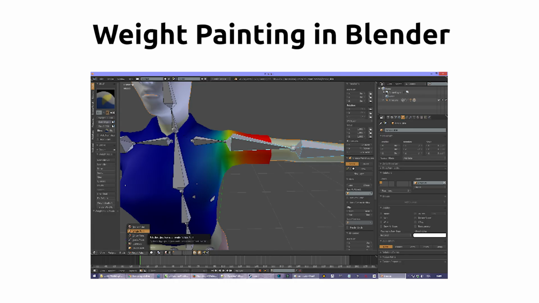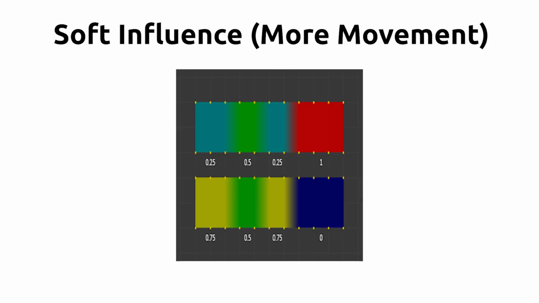Weight painting is a process in 3D rigging that assigns influence or weight to different parts of a mesh, the surface geometry of a 3D model. This influence determines how much a particular bone affects nearby vertices on the mesh when the bone is moved. Weight painting is crucial for achieving natural deformations during animations, as it helps create realistic bending, stretching, and compressing of the mesh. Here's how weight painting typically works. Soft influence. More movement areas of the mesh that need to move flexibly, e.g., skin over joints, are given softer weight.